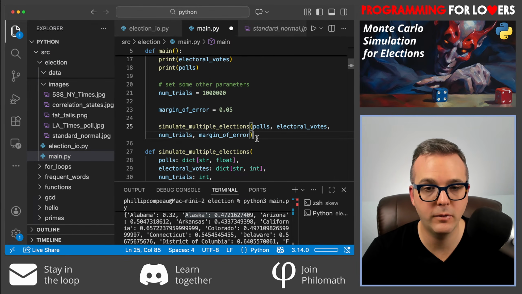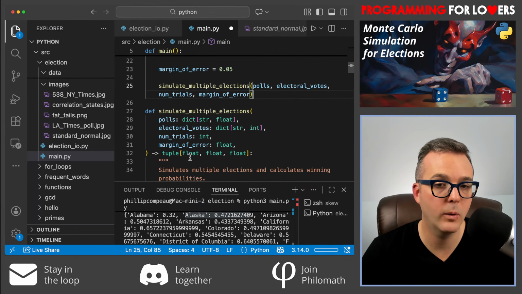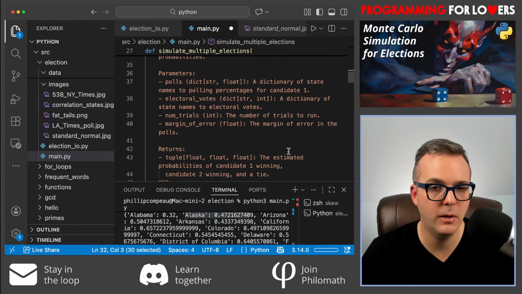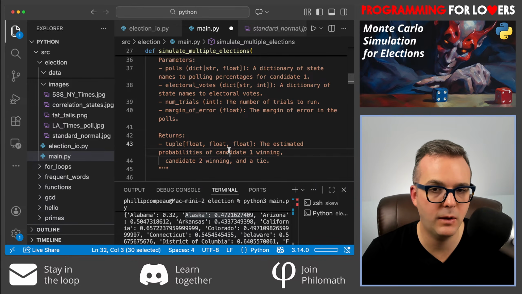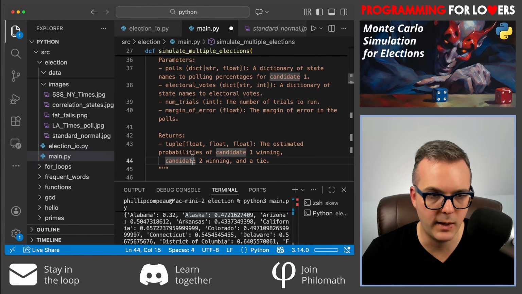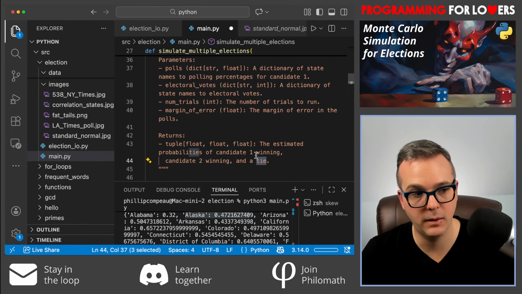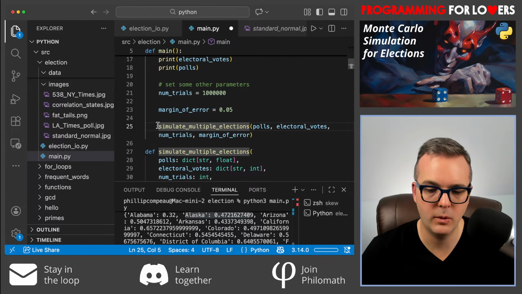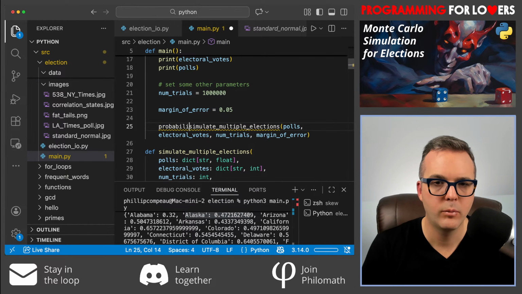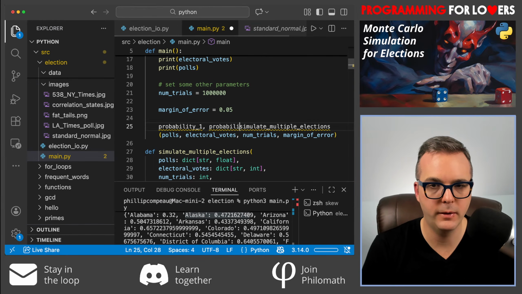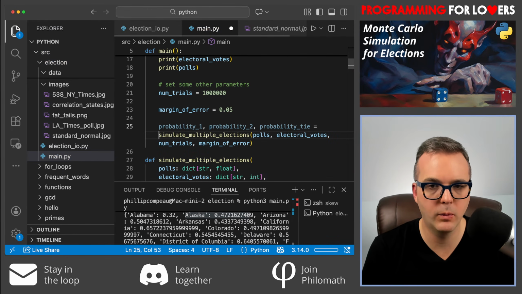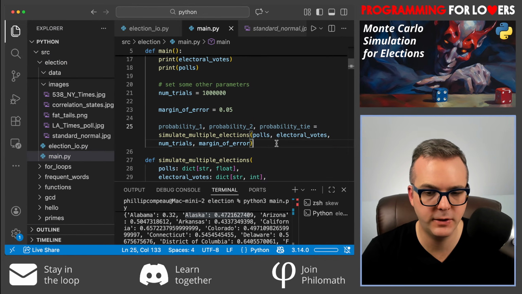And as a result of this, we know what we're going to get. We're going to get this tuple of 3 things. I'll remind you that at the end of this, you get the probabilities of candidate 1 winning, candidate 2 winning, and a tie. So I'm going to call these probability 1, probability 2, probability tie equals the result of simulating multiple elections.